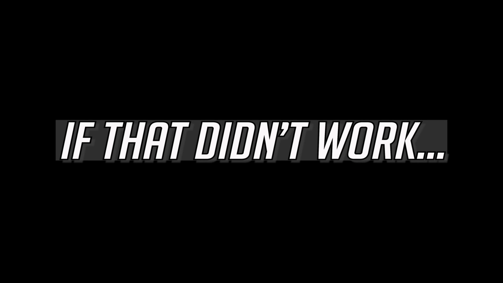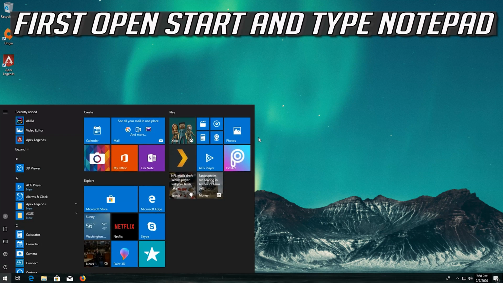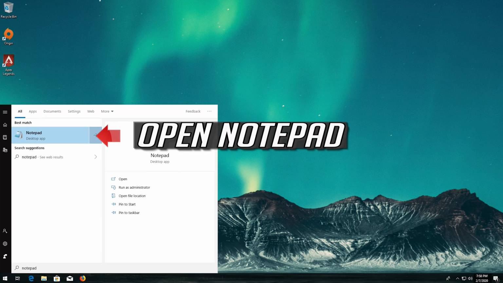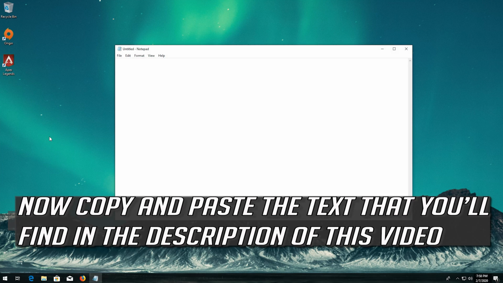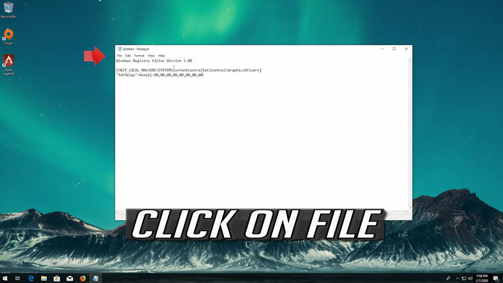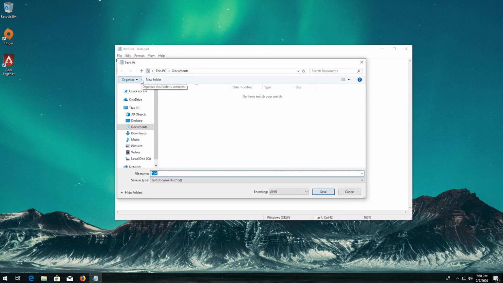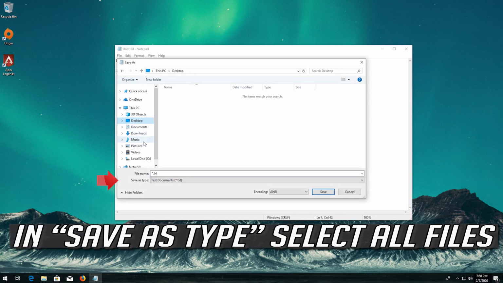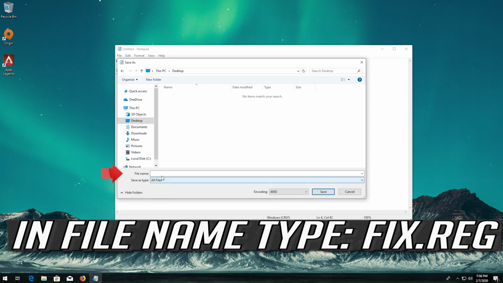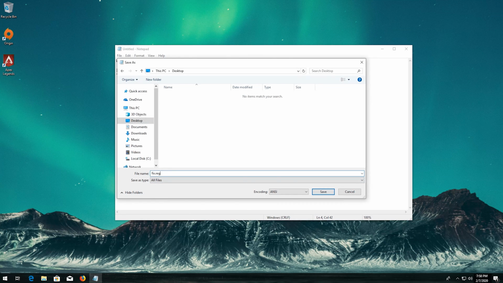If that didn't work, first open Start and type Notepad. Open Notepad. Now copy and paste the text that you'll find in the description of this video. Click on File. Click on Save As. In Save As type, select all files. In File Name type, fix.reg. Press Save.